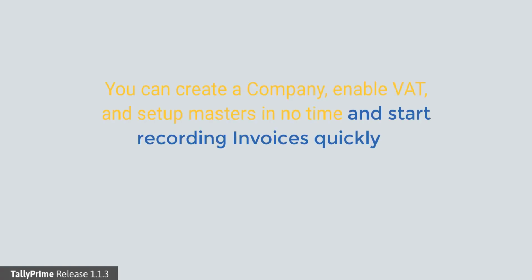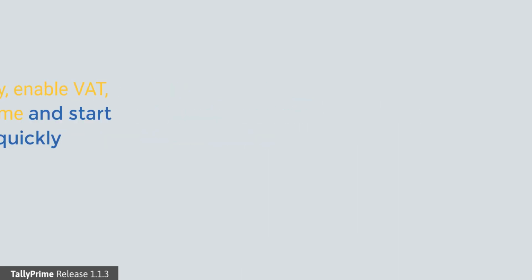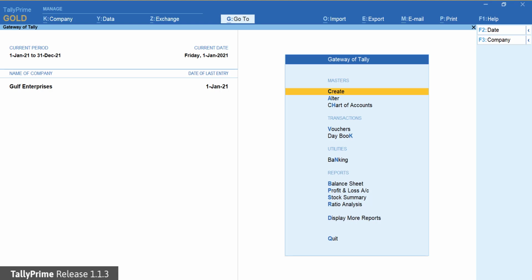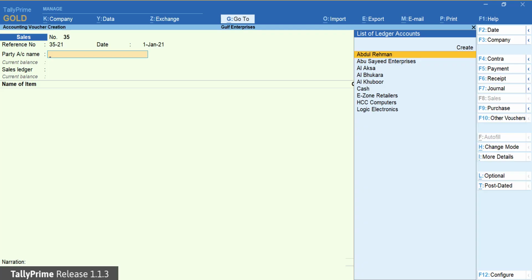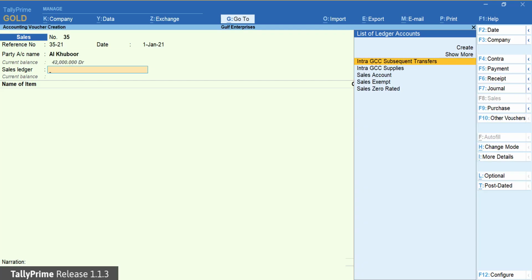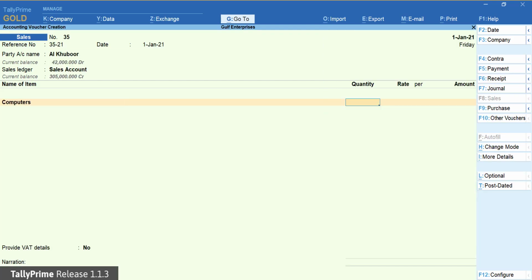Now that all basic information is in place, you can start recording VAT compliance invoices. Let us take an example of a sales transaction to see how the tax is calculated. Select the party and the sales ledger. Select the items being sold and enter their rate and quantity.